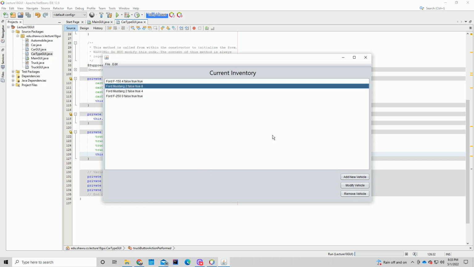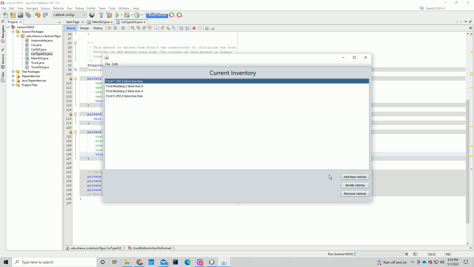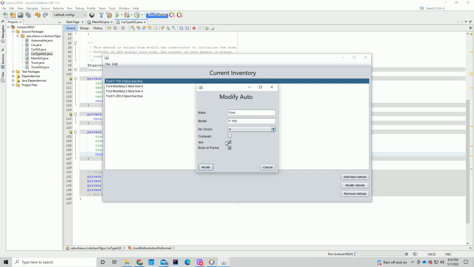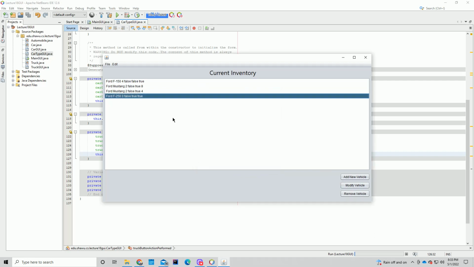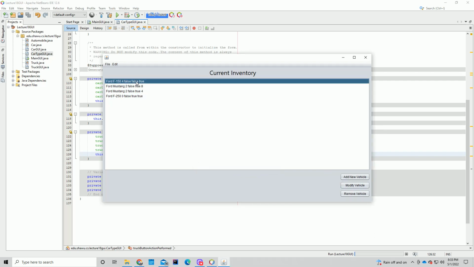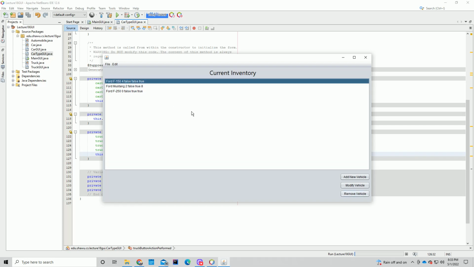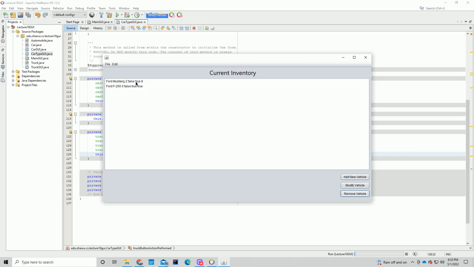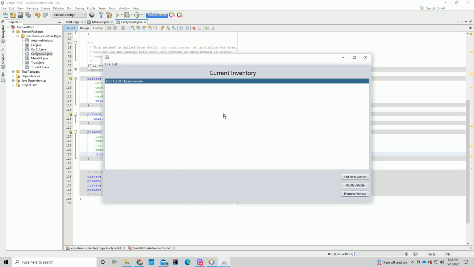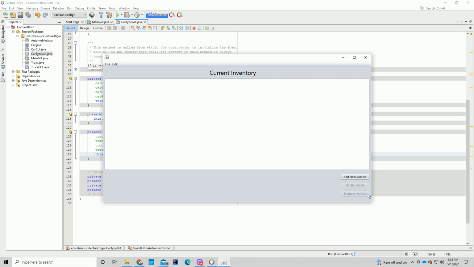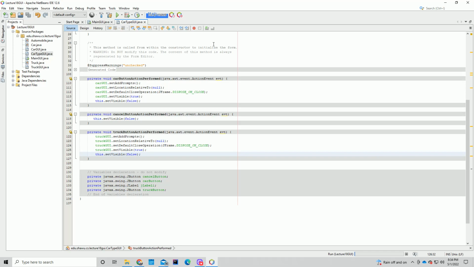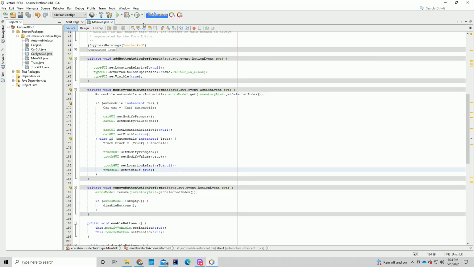Let's try to modify one of these trucks. Make sure that works. Let's say it's not 4x4. So that becomes false. So that works. Let's delete one of these Mustangs. All right, cool. Let's delete that truck. Cool. Delete that one. Great. And delete that one. Perfect. All right. So our full GUI works.